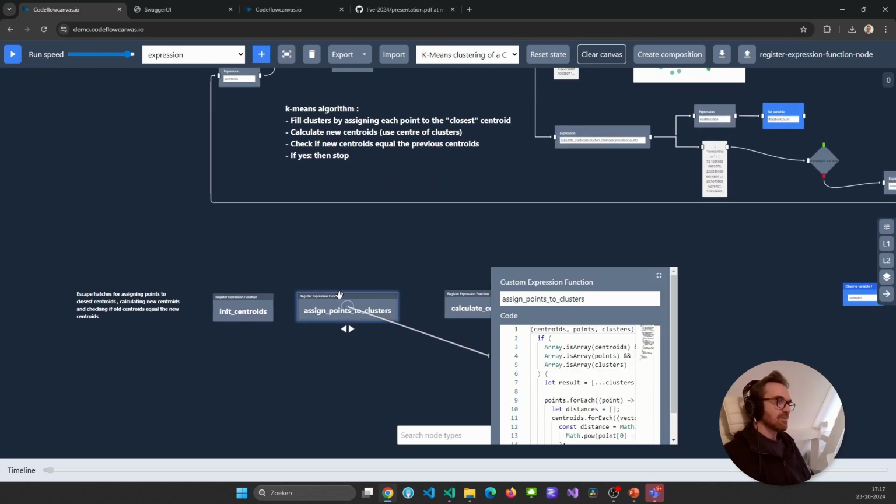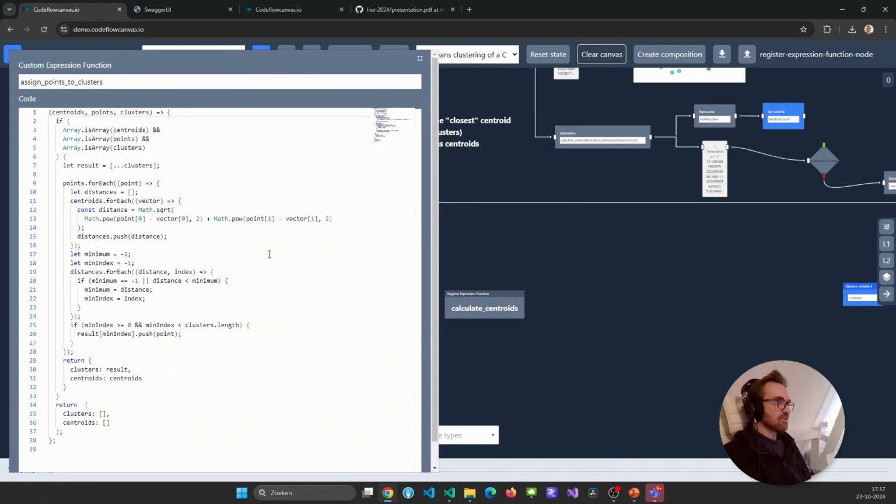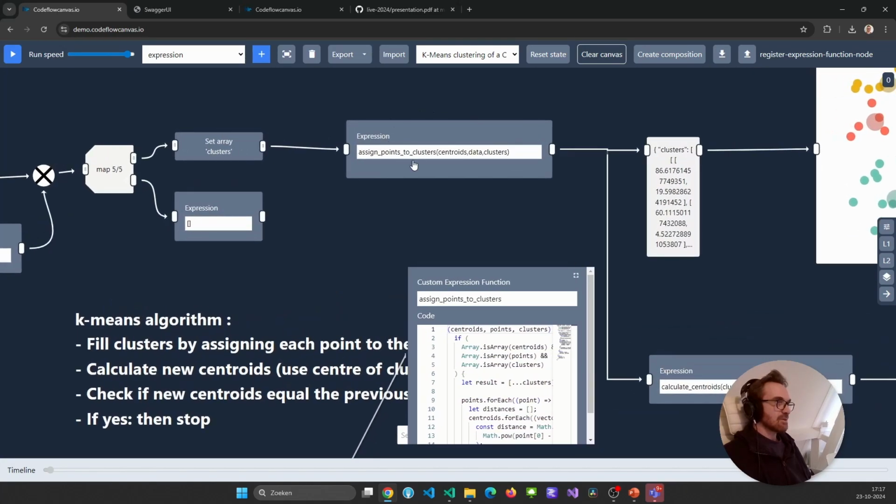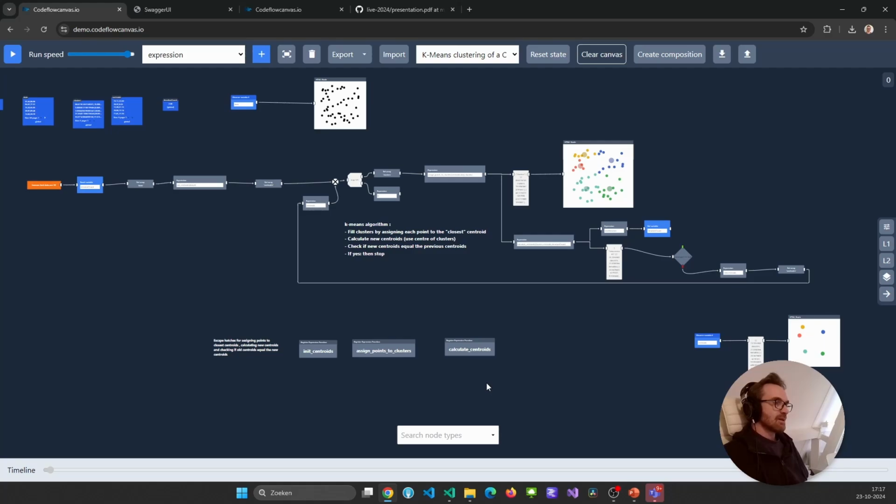Here I needed some escape hatches, unfortunately, which is just regular JavaScript code, as you can see here. And these escape hatches can be called by using this name from an expression node, like you can see here. In the future, I want to use a feature that I will demo in a few seconds to hopefully have less of these escape hatches or none at all.